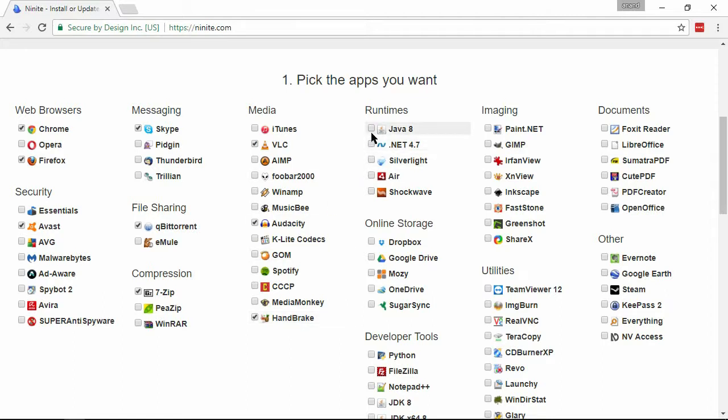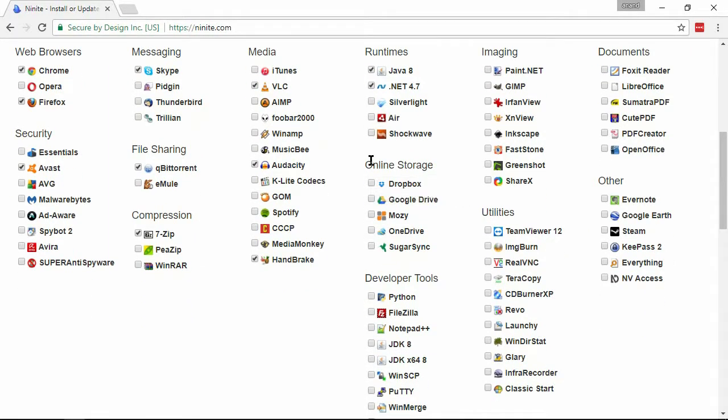And for runtimes, always select Java and .NET, which are used by many applications. For example, Adobe uses quite a lot of .NET and C++, but the C++ option is not here, though you can download it. For online storage, I use Google Drive. If you have a Dropbox account and you use Dropbox, you can click on Dropbox as well.